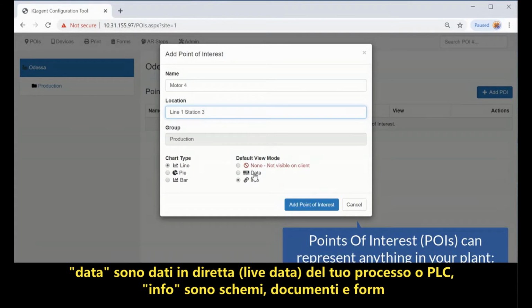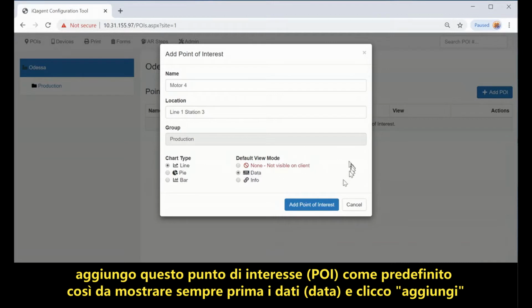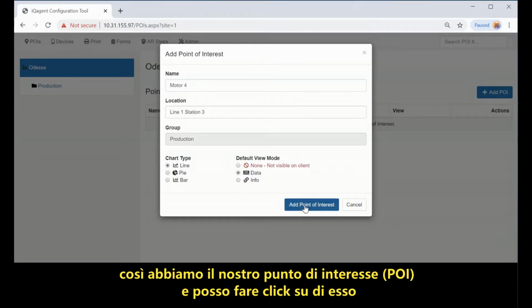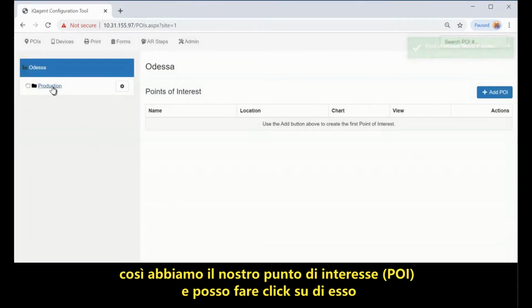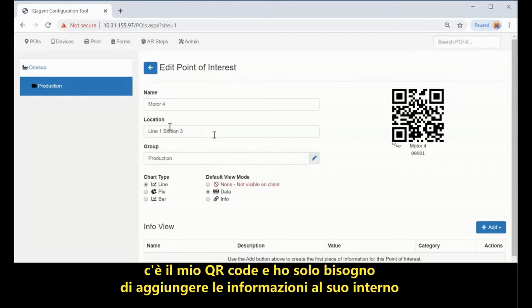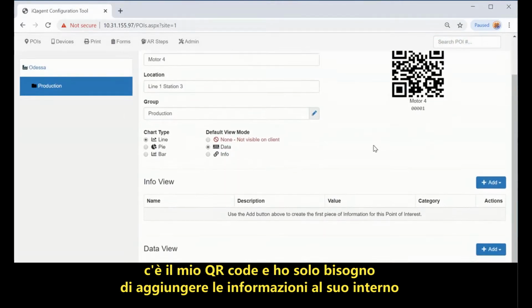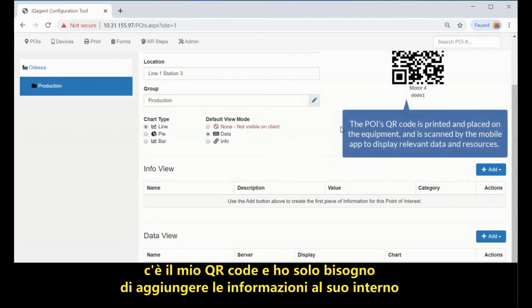Data would be live data from your process or PLCs. Info would be schematics, documents, forms, things like that. So I'm going to default this POI to always show the data first. And I'll just click add. So now we have a point of interest and I can click it. There's my QR code. And I just need to add some information to this.